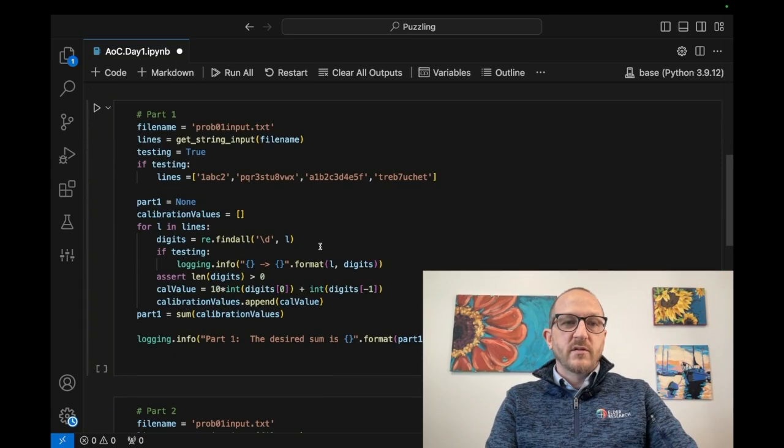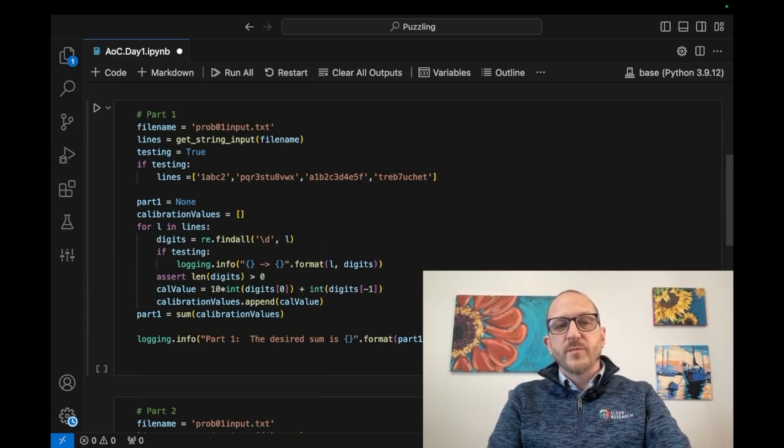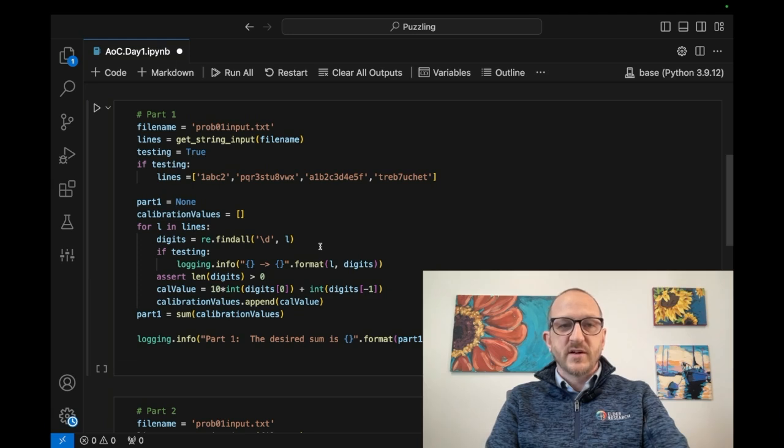All right, and on to the problem, part 1. I have put my input for the problem in that text file listed there, and you can see that the second line reads in using the function that I've just defined. However, I'm going to overwrite that for testing purposes in the testing if statement there.